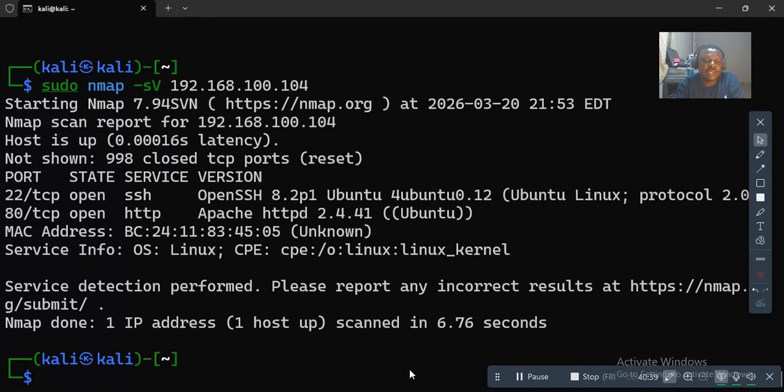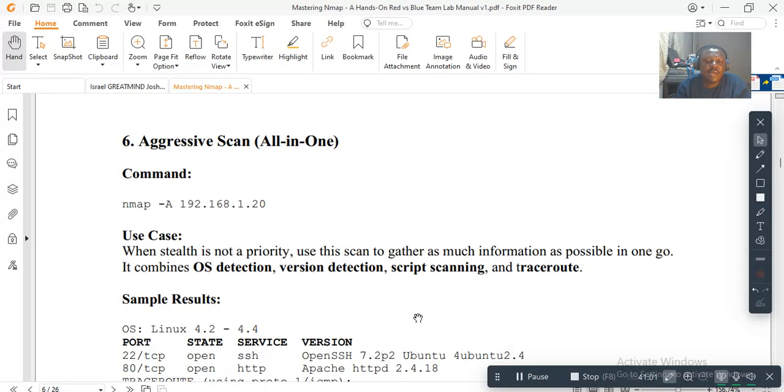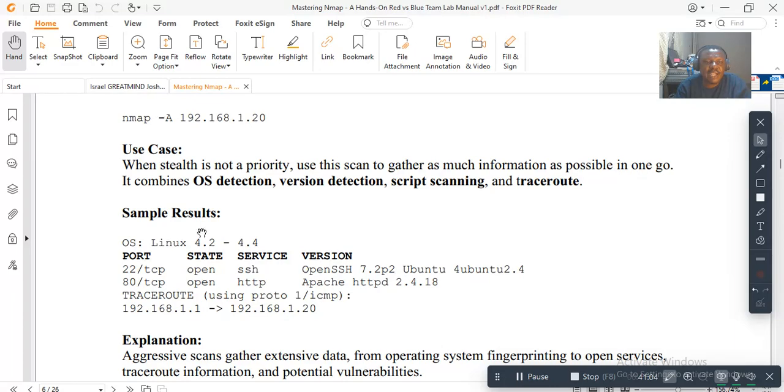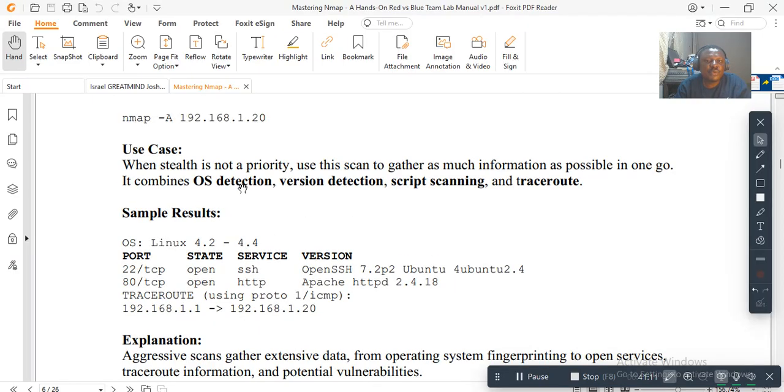So what we do is nmap -A 192.168.100.104. This is an aggressive scan. It's very aggressive, it's noisy, it comes with a lot of added information. It combines things, so you get the service version of what is running on this target, and it also helps you in OS detection.